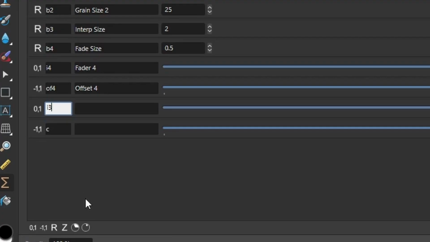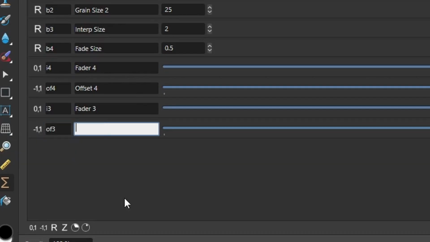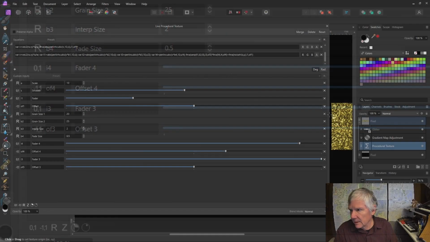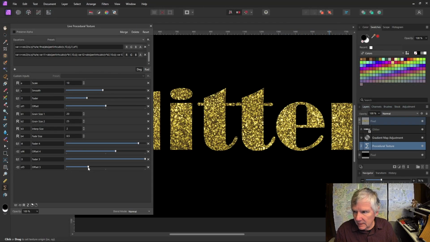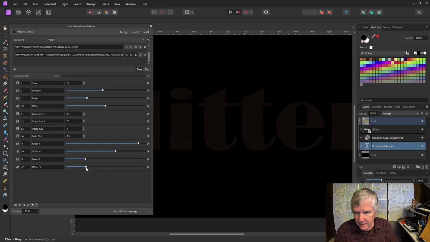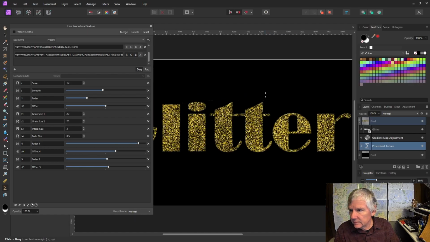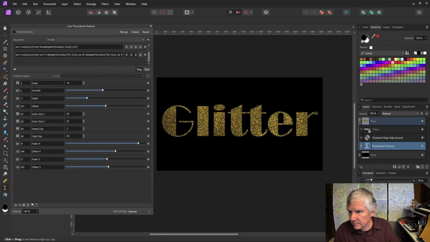This will be I3, and this one will be for fader, for the main texture, I'll just call it fader 3. This one is OF3, and that will be the offset for this interpolated texture 3. And that way I can bring down the overall brightness or contrast of this pattern and control it independently. And I like this better, a little bigger, I think.